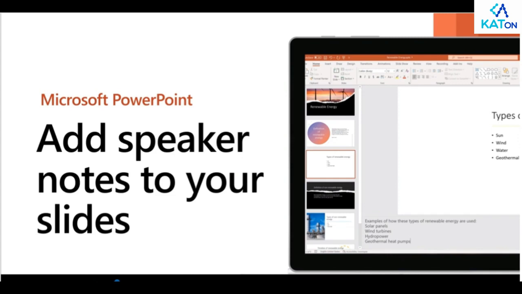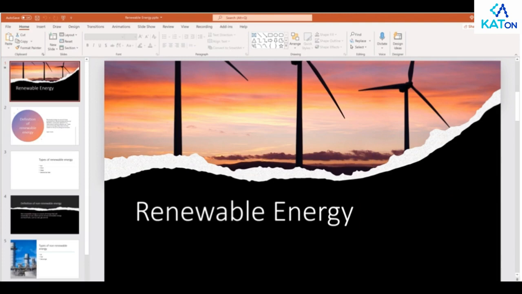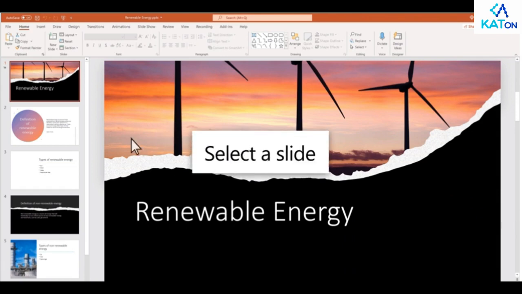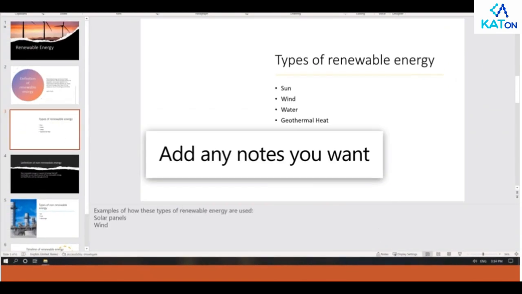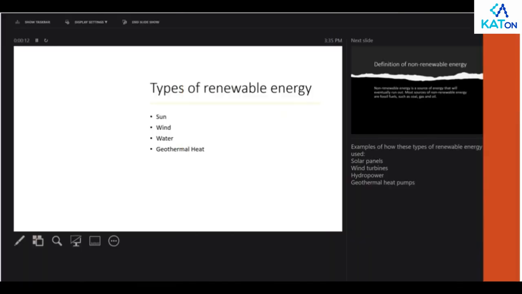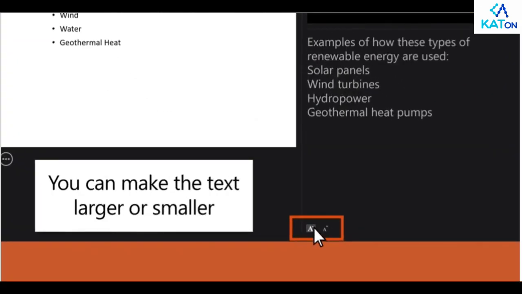Adding speaker notes in PowerPoint. You can add speaker notes to your slides in PowerPoint before classroom presentations, so you can refer to them as you are presenting. This gives you a sense of being a digital educator with a teleprompter device and access. To do this, select a slide you want to add notes to and add any notes you want. You can make the text larger or smaller.